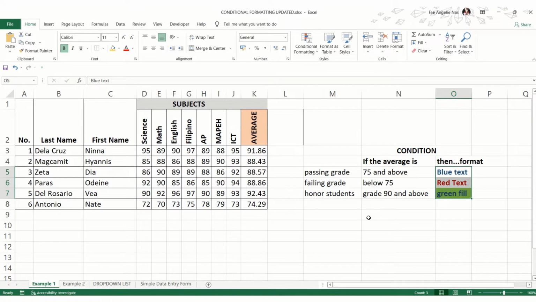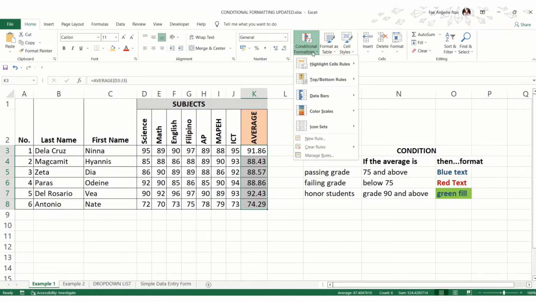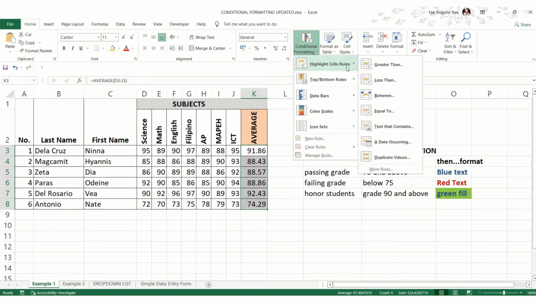So how do we now apply conditional formatting? Since our condition is applied to the average, let us select this average. First, select the cell or the range of cells you wish to format, and then in the Home tab, look for the Styles group and select conditional formatting. Here are different predefined conditional formatting rules which you can use.